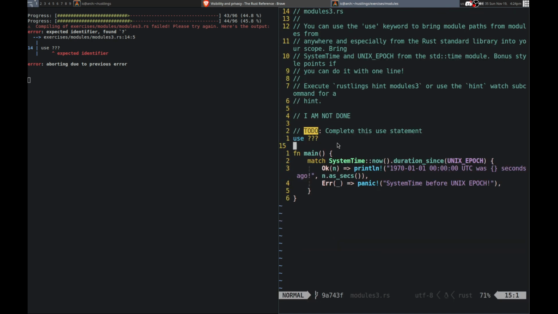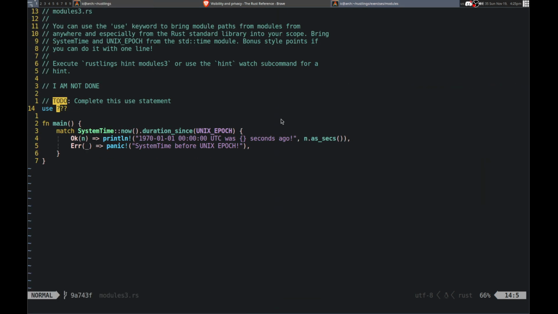Okay, complete this use statement, to bring module paths from anywhere. Okay, bring system time. So it is use se... something like this, I think. I might need to look up the syntax for it.